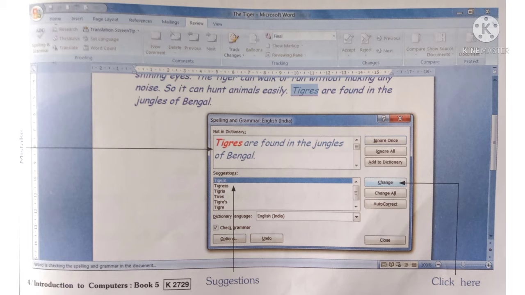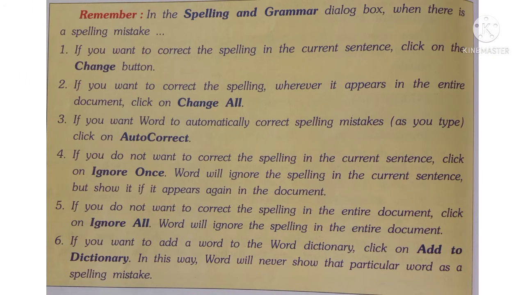Remember, in the spelling and grammar dialog box, when there is a spelling mistake, number 1, if you want to correct the spelling in the current sentence, click on the change button. Number 2, if you want to correct the spelling where it appears in the entire document, click on change all. Number 3, if you want Word to automatically correct spelling mistakes as you type, click on autocorrect.